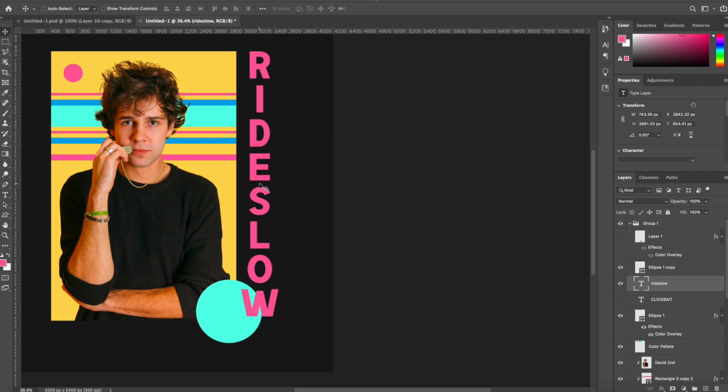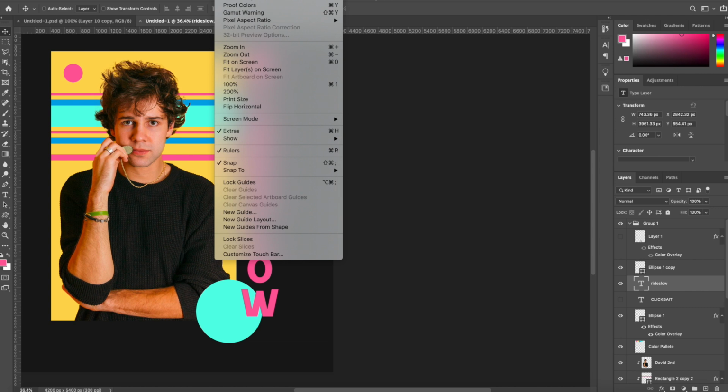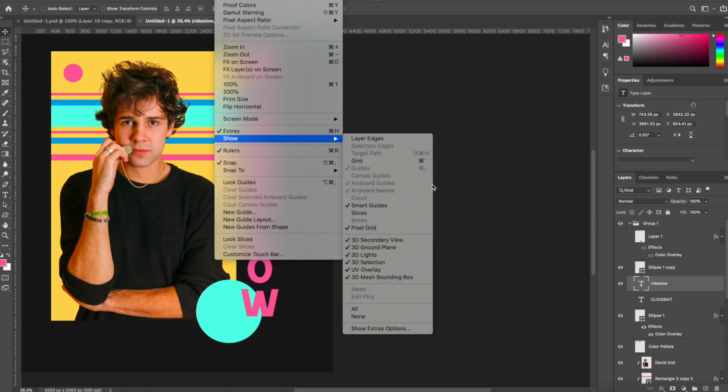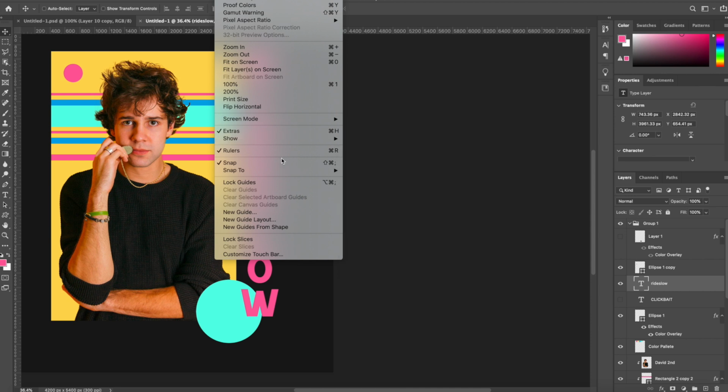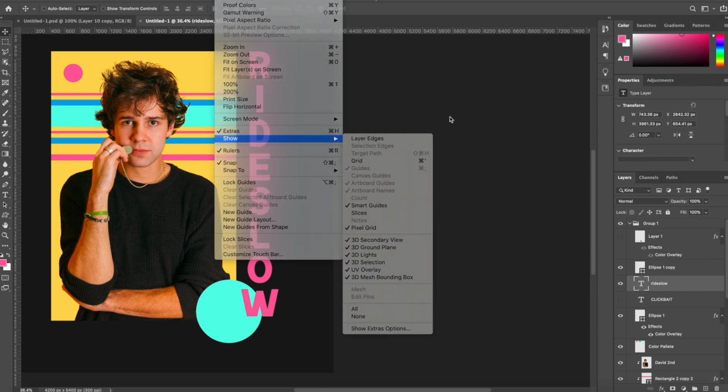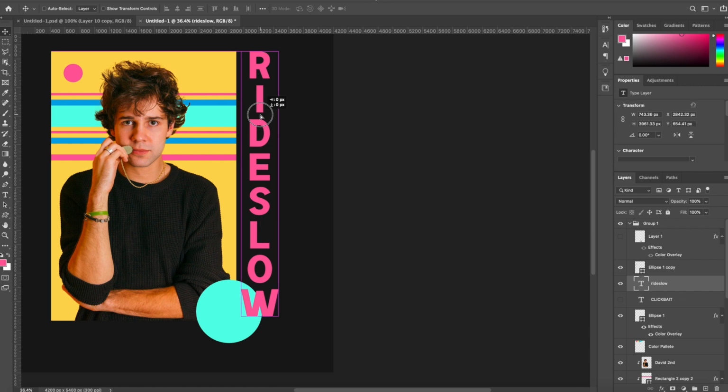And I'm using my Smart Guides, by the way. If you don't know where Smart Guides is, you could just go up to View and then make sure you go to Show, and then just turn on Smart Guides right here. So if you don't see these Smart Guides happening, these like faint pink purplish lines, then that means that you don't have them enabled. Wow, I cannot talk. So just make sure you turn those on.